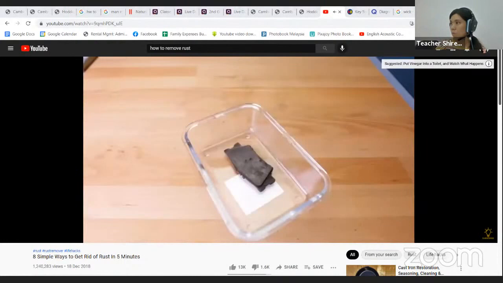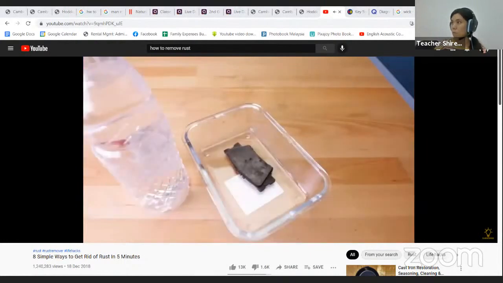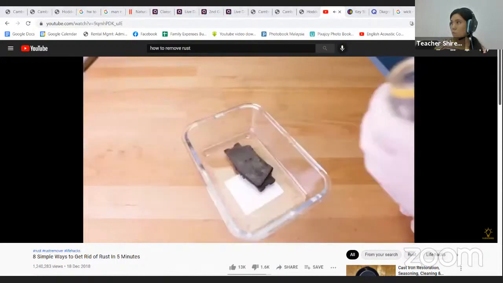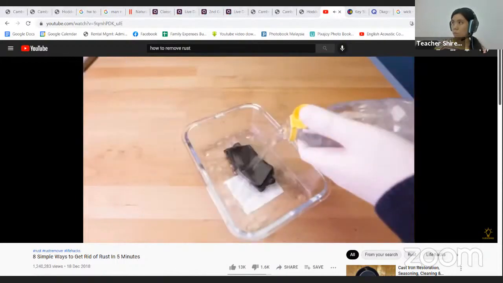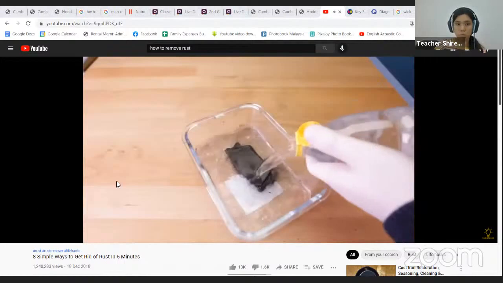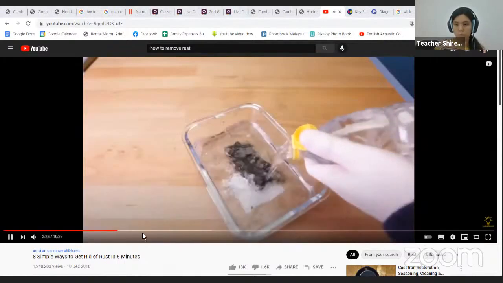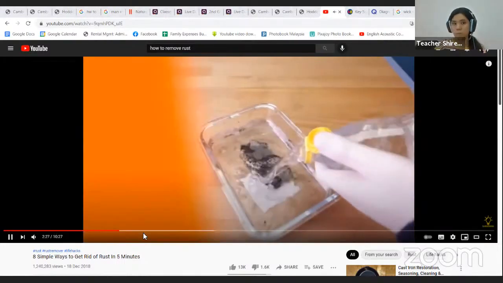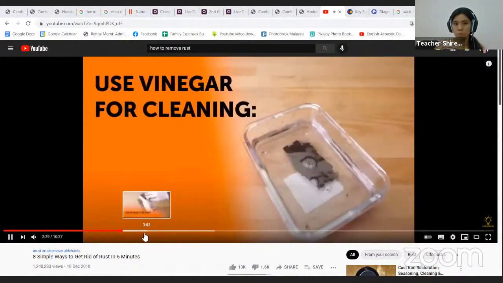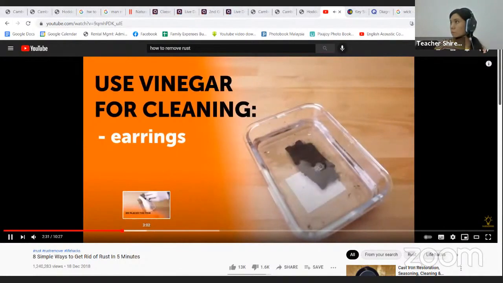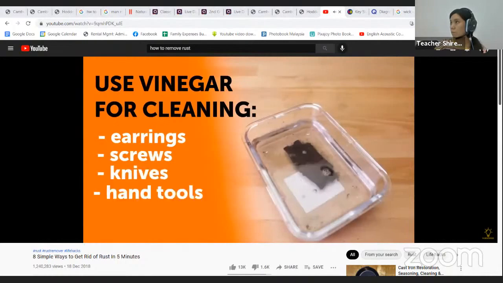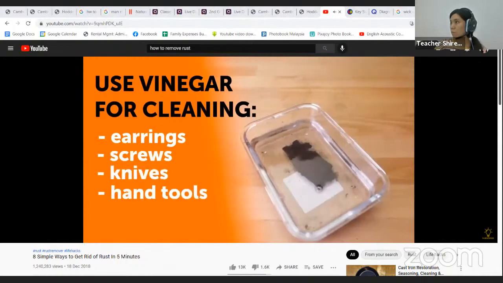Try any exotic methods or purchase expensive chemicals to get rid of rust. A common ingredient in your kitchen packs such a high acidic content that it can melt rust away. Soak the item in white vinegar for at least 10 minutes. Using vinegar is a great method if you have small items that can be soaked, like earrings, screws, knives, and hand tools. Check the item after 10 minutes.